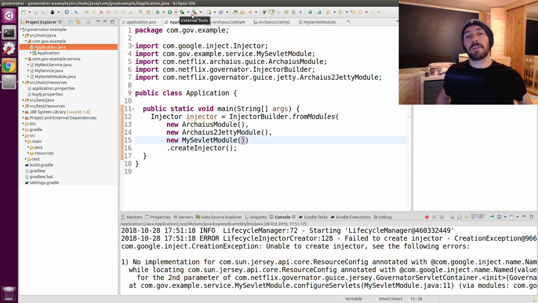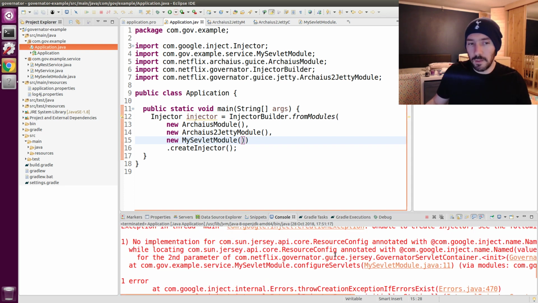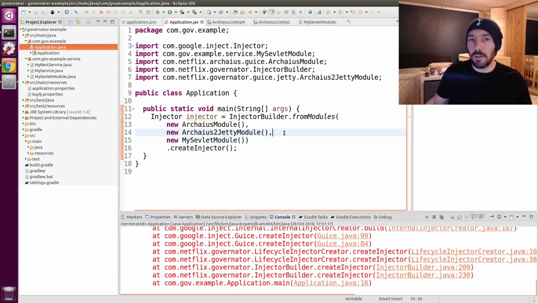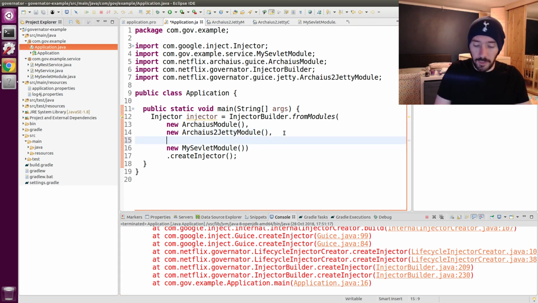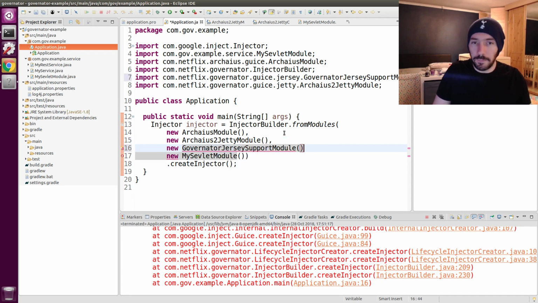If we try and start it now, it's not going to like it because we don't actually have a resource config. No implementation of resource config, so we haven't done any of that yet. But fortunately, there's a Governator module that will do it for us, or rather help with that. It's called the Governator Jersey support module.